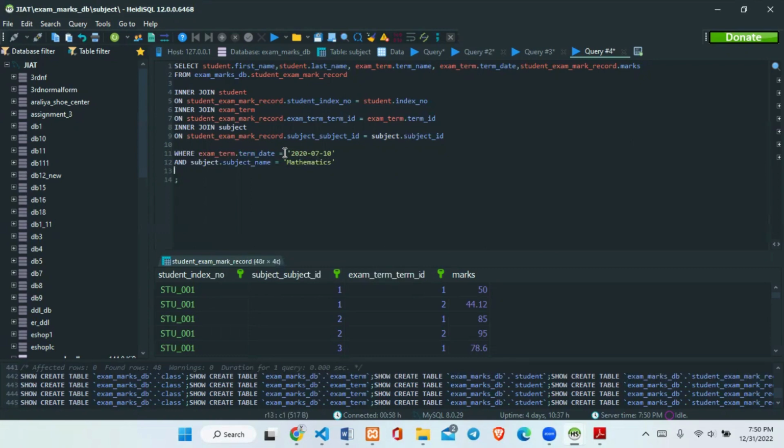Okay, so now we have to do something new over here. So now we are going to look for a value between 2 marks. They have told us to check the students who have obtained between 40 and 70. So now we are going to use a new word over here. We are going to use the word called between. The word between is used to find the value between 2 values.